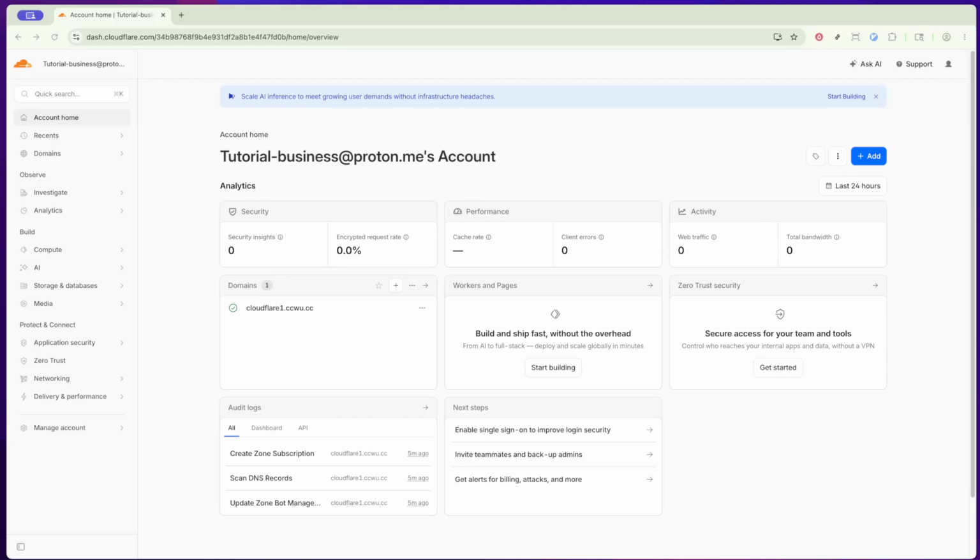The first thing you'll need to do is log into your Cloudflare dashboard. Head over to the Cloudflare website and enter your login credentials. Once you're logged in, you'll see a list of all the domains or zones associated with your account displayed on your dashboard. Take a moment to locate the domain where you want to add the subdomain. Click on that specific domain to open its settings.